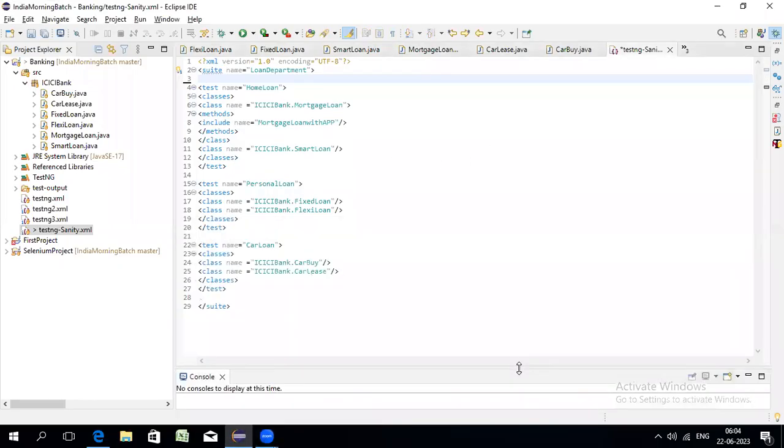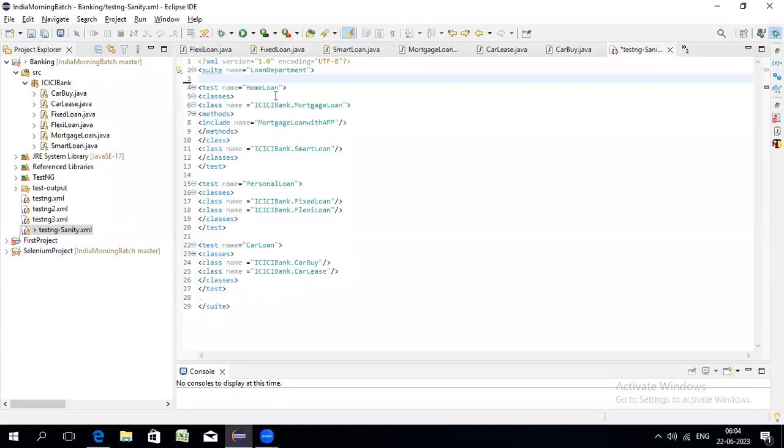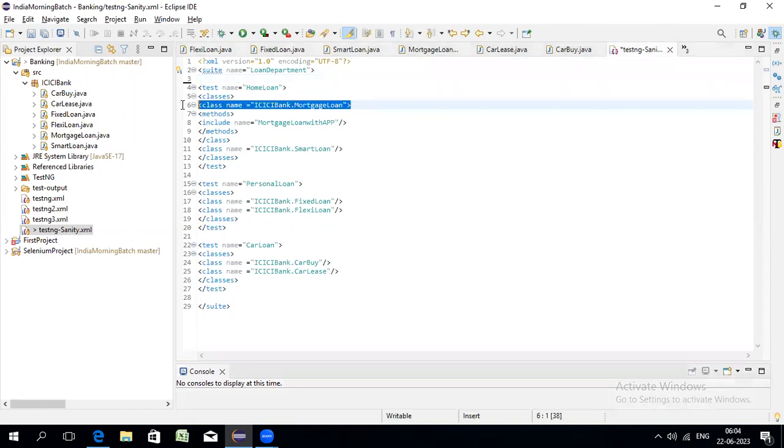Okay, so everyone is clear about this testng.xml file, right? How I create it and how it works. So when you see a testng.xml file, you can realize what it is, right? How it is designed, like suite, test, classes. What are these class names?